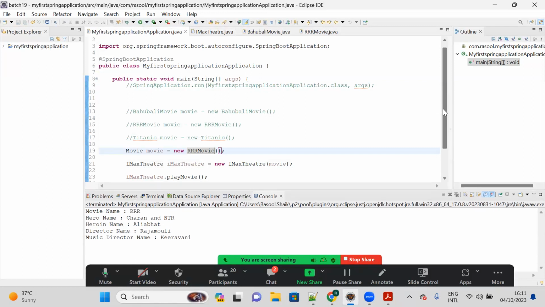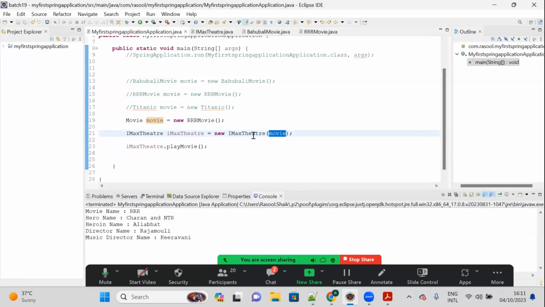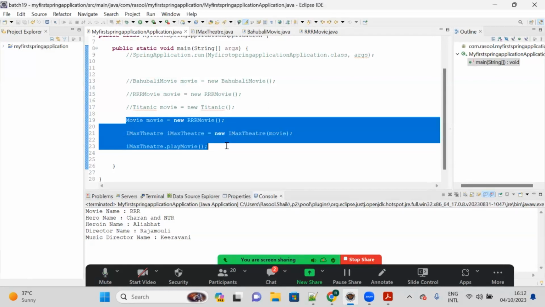Now here I can see some problem is there. What is that problem? IMAX theater depends on the movie interface. So without passing this movie interface to the constructor, IMAX theater cannot run the movie. Why? Because both of these are interfaces and the IMAX theater is tightly coupled.